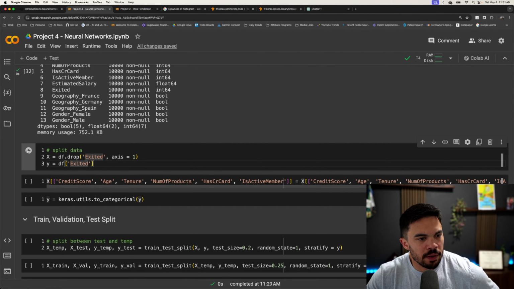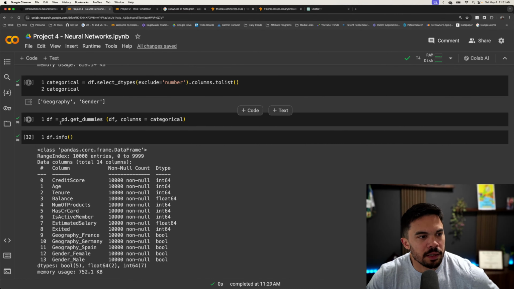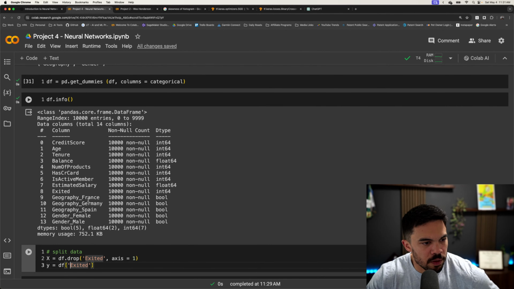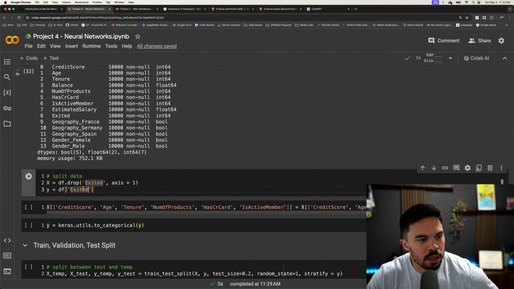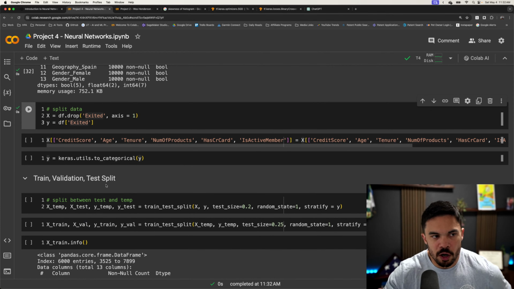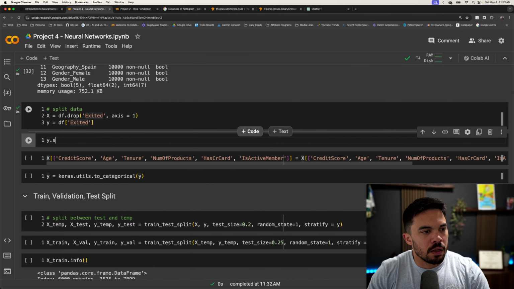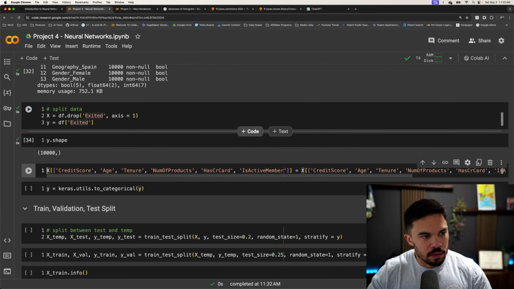I know for sure I have to split the data. Wait, did I already get dummies? I got dummies. Okay. Male, female, French, Germany, Spain. That's there. That's fine. We're done there. Now 100% I split the data. I know I need my X and I need my Y, the target variable. And if I look at Y shape, 10,000. Okay. That's fine. I know that's right.